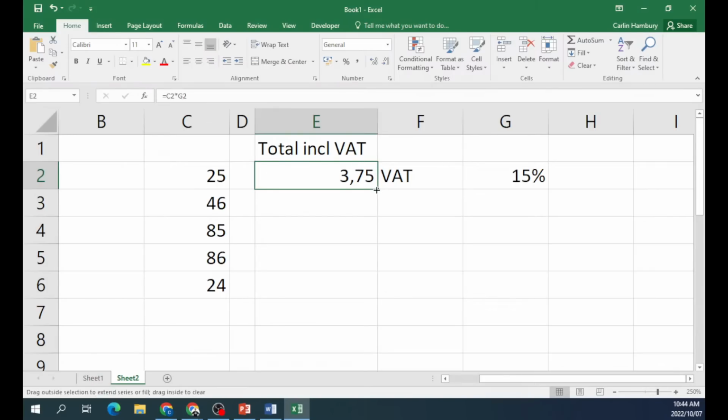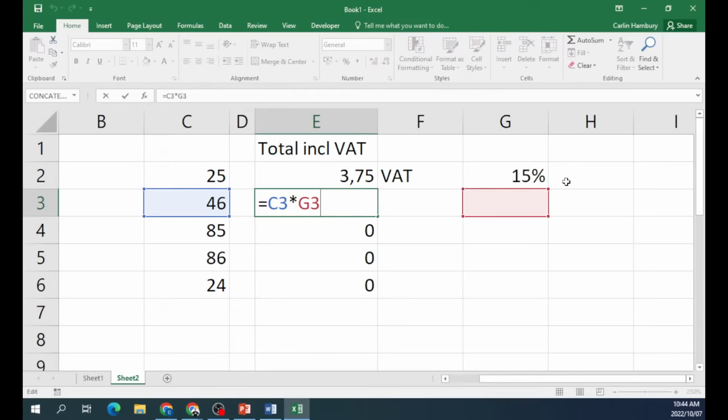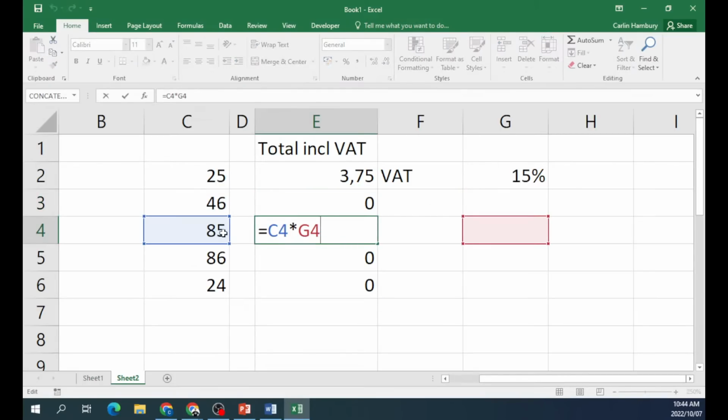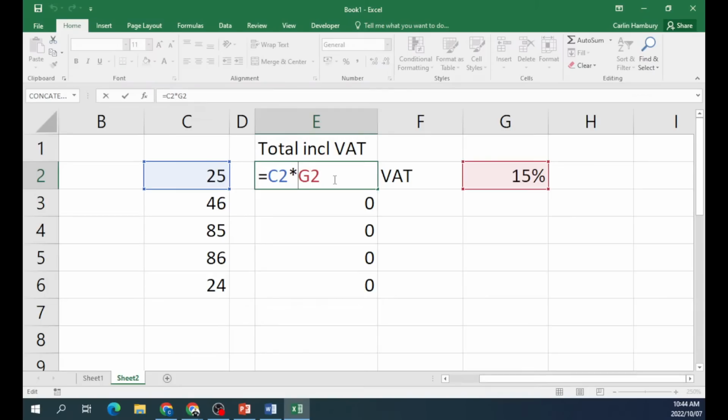However, when I autofill, what happens? It comes up with 0. Now, why is that? Look at the formula. C2, G2. C3, G3. Do you see how it's moving down? So what do I have to put in? I've got to put in my dollar signs, which is known as absolute cell referencing, which means I always want to refer to that particular cell.